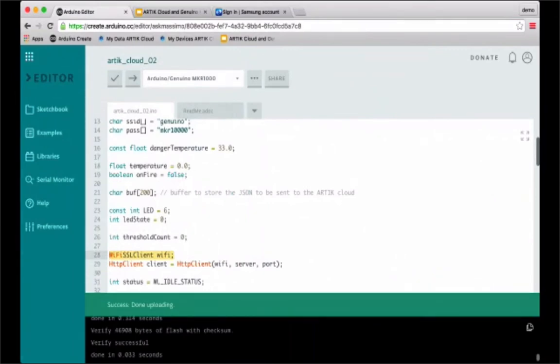Then we're going to be using another library called HTTP client. This is a still a little bit experimental library that we are working on, but it is essentially a client for the HTTP protocol.